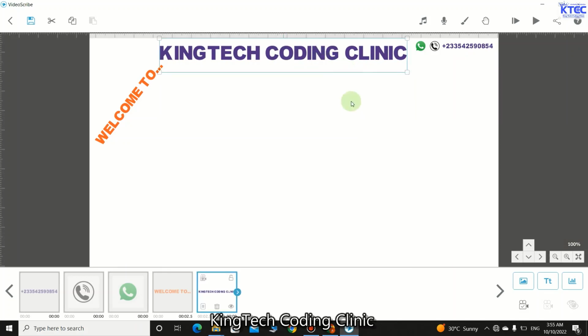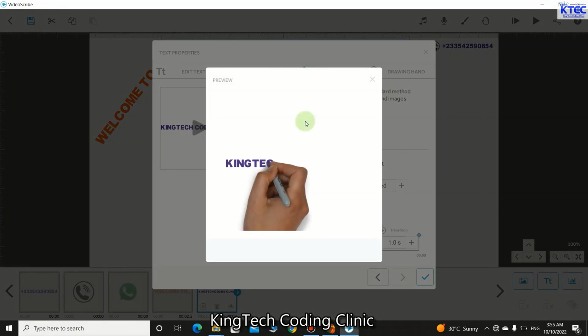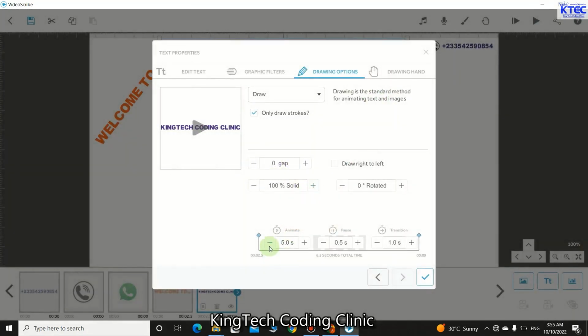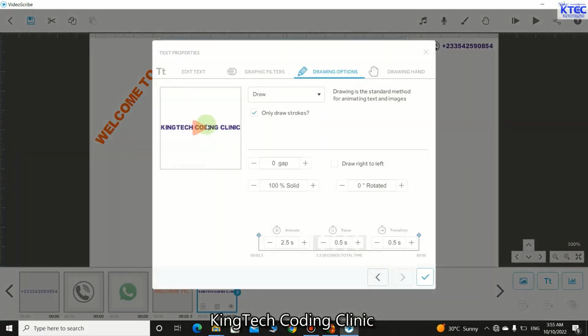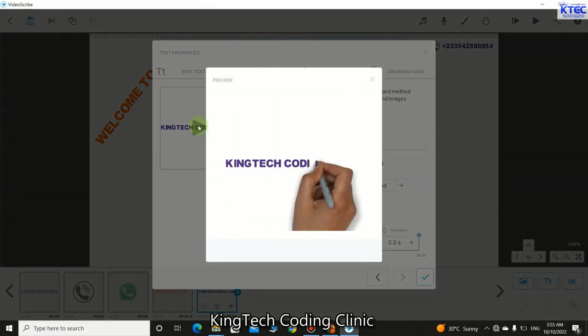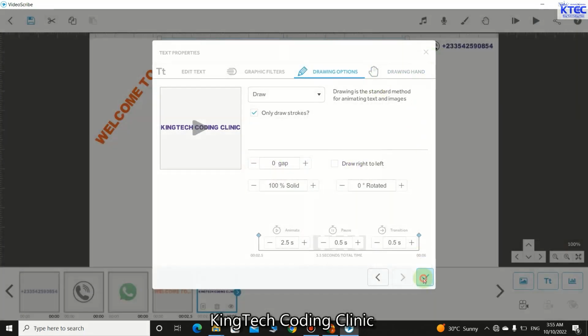I can choose to resize, but I prefer the size like this. Let me go to the properties and see how. Let me preview it from here. It is written like this, but I think it's too slow. So let me reduce this and make it much faster. Transition to 0.5 and the pause is also okay. Once I'm done, I can just click this. Let me preview it now. KingTech Coding Clinic. Perfect. That is okay. It looks good.